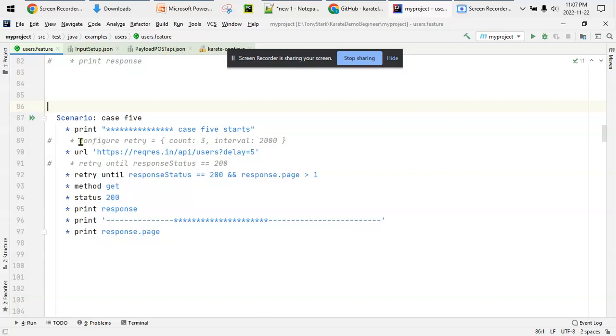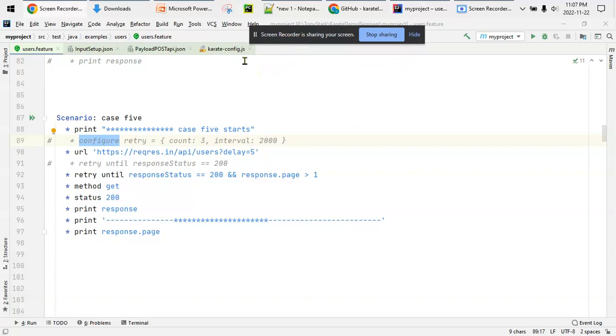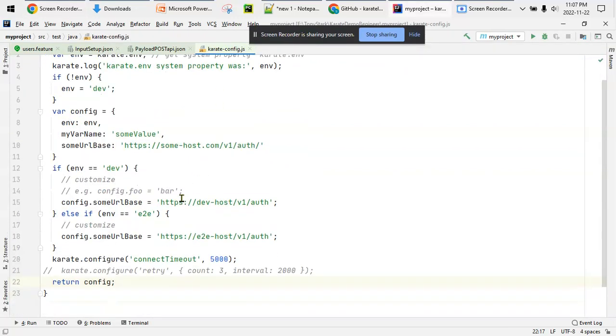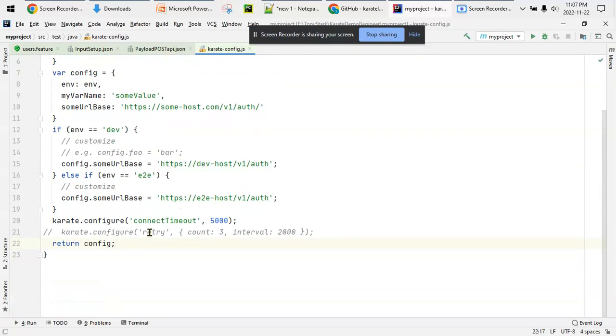I can set that using configure in the feature file itself, or there is one more way to set it up, which is using the karate-config.js. Here I'm just configuring it: karate configure retry, count 3 and interval, let's say 2 seconds. The standard is 3 seconds, but I'm putting 2 seconds, and the retry count will be 3.